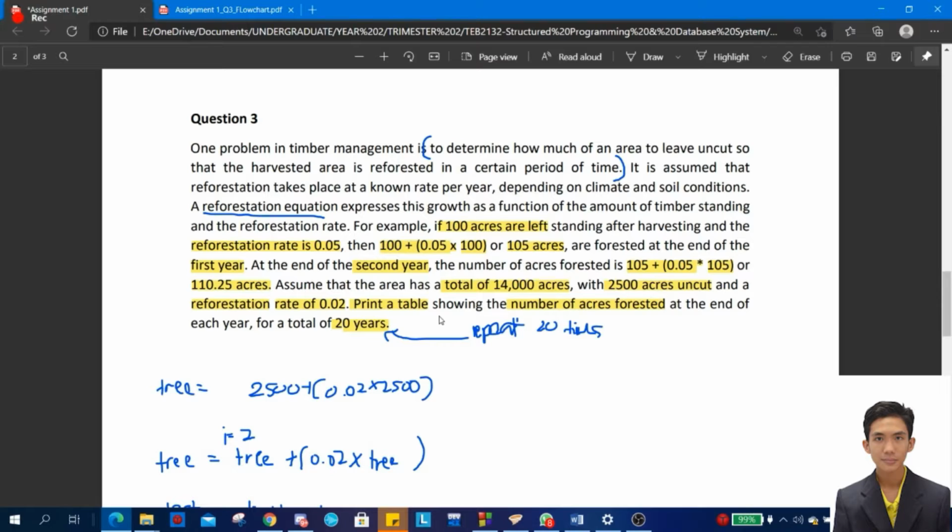For example, if 100 acres are left standing after harvesting and the reforestation rate is 0.05, then the equation would be 100 plus 0.05 times 100, and it would be giving us the value of 105 acres at the end of the first year.